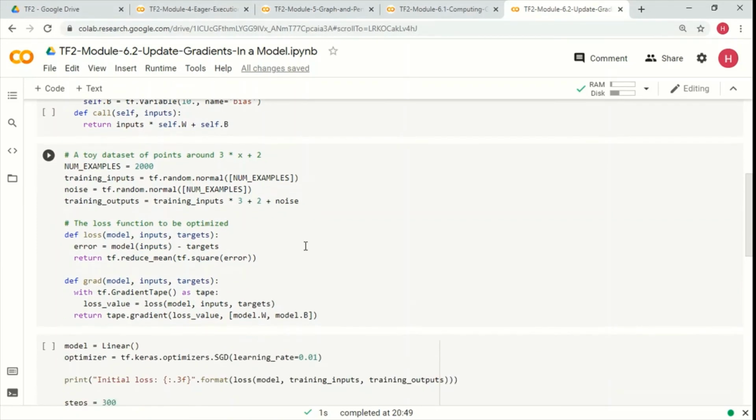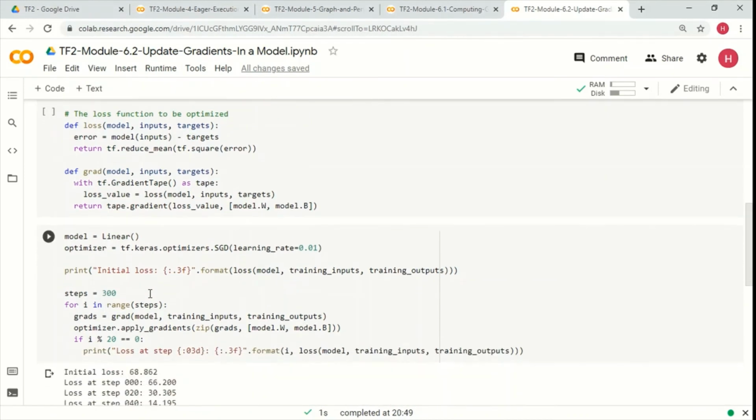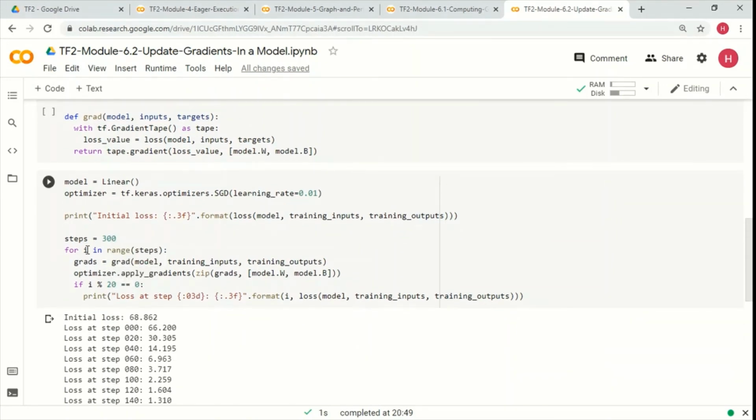Okay, now we are defining this loss and gradient method. I'll come to that slightly later. And we are basically creating a linear class. We are creating an optimizer with certain variables here like learning rate and all, and then we are setting up a training loop. In this training loop, we call this grad function. Now what do we pass to this grad function?